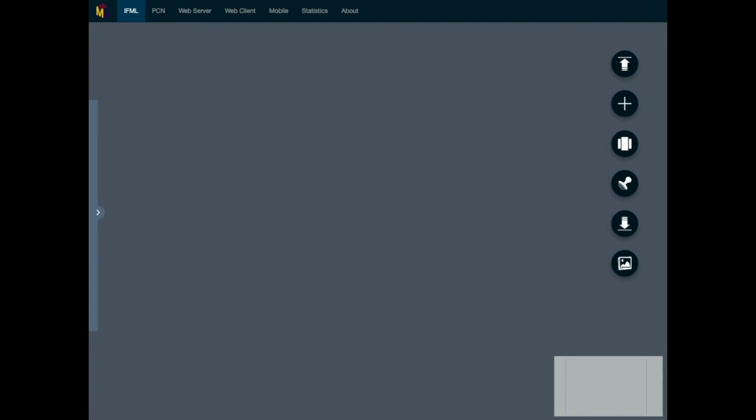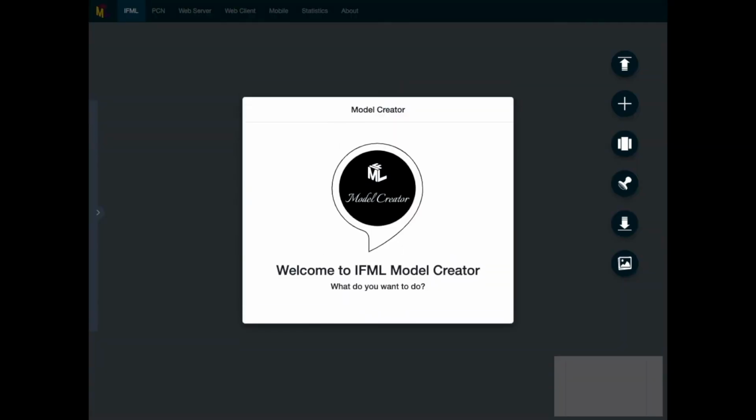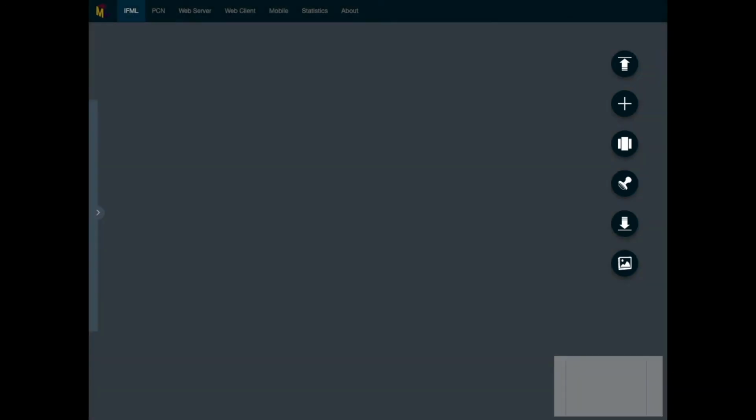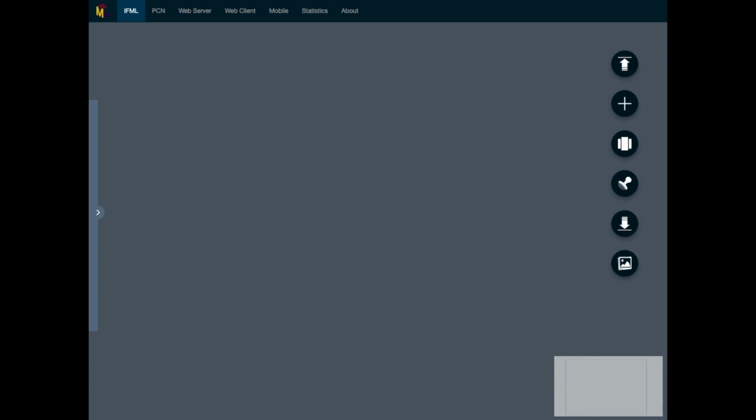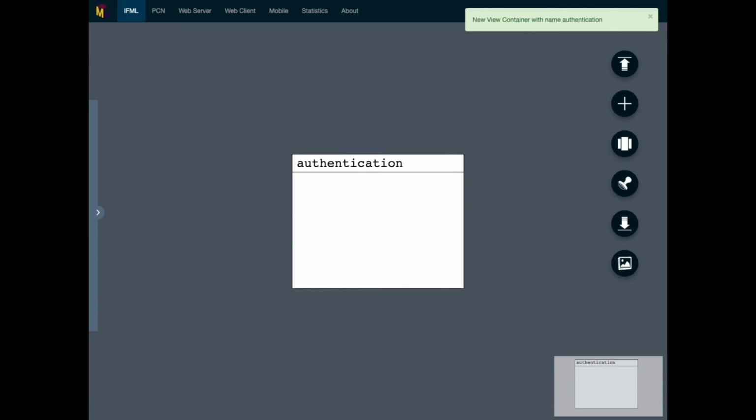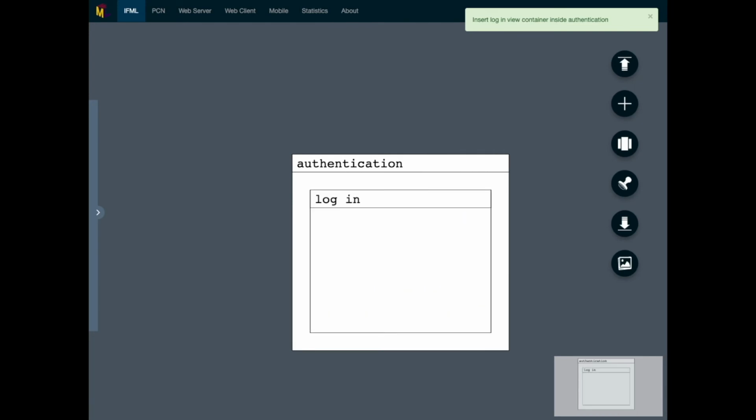Alexa, open Model Creator. Welcome to IFML Model Creator. What do you want to do? I'd like to design a new website. Do you want to use a design wizard? No, I want to design a custom site. Okay, please tell me what do you need in your site. Add the authentication view container. Done. Insert the login view container in the authentication view container. Done.